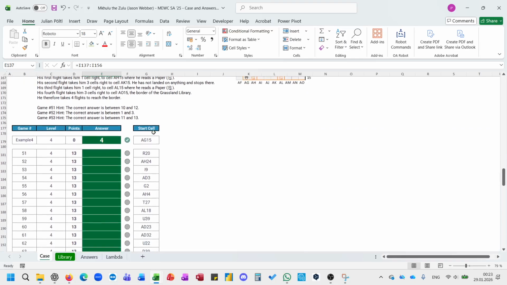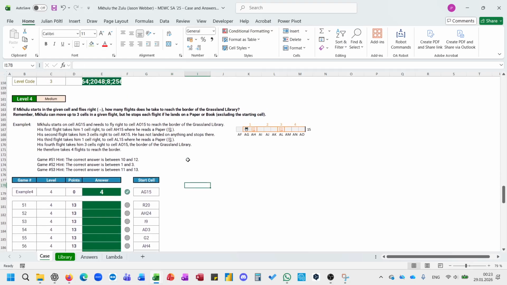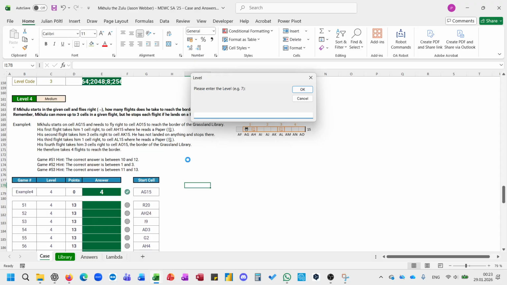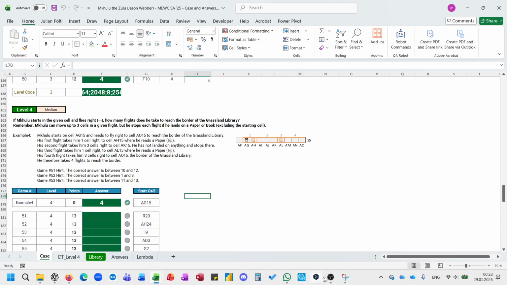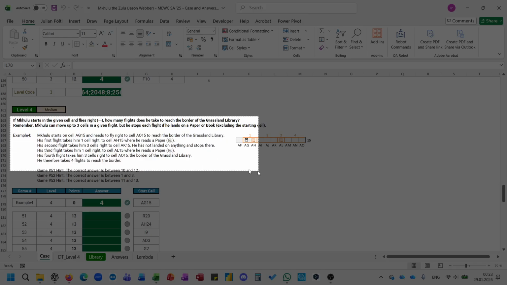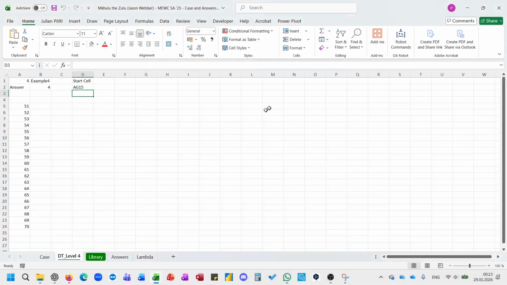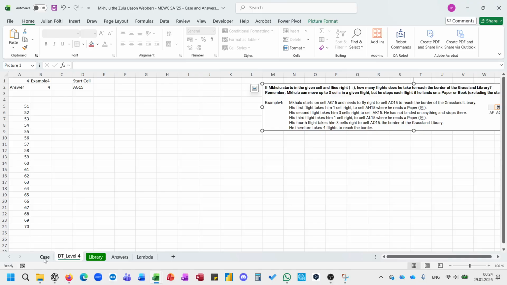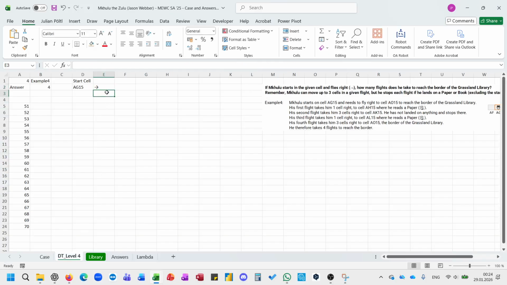So the next one is a lot of instructions, or no, a detailed example. But let's data table this. So okay, take the whole thing. So he flies right. He flies right. How many flights?